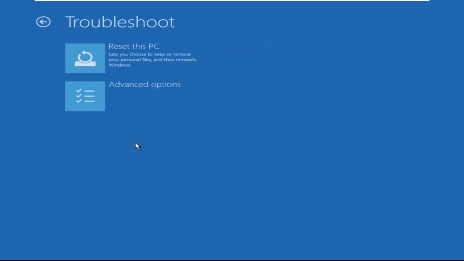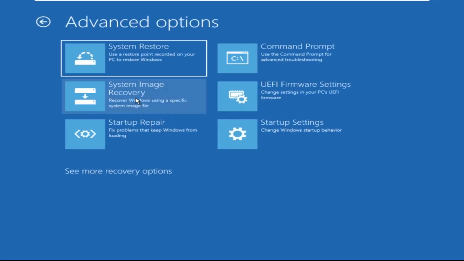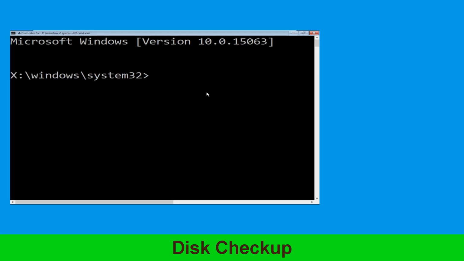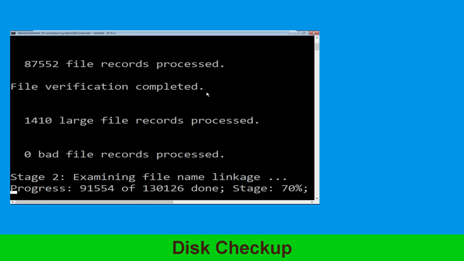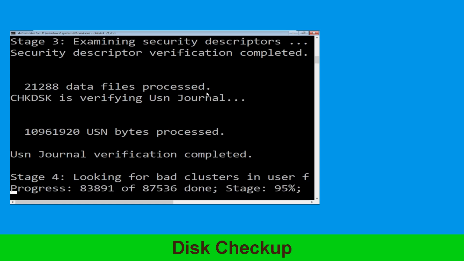Click on Advanced Options, then select Troubleshoot, then select Advanced Options and click on Command Prompt. Now execute this command carefully. Type chkdsk /f /r and hit enter to execute this command.